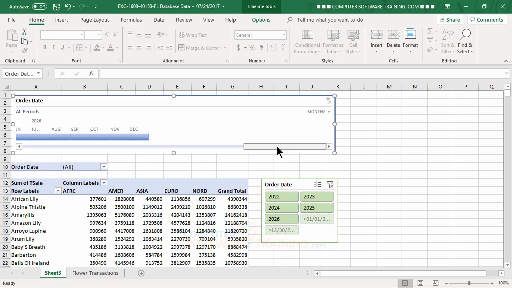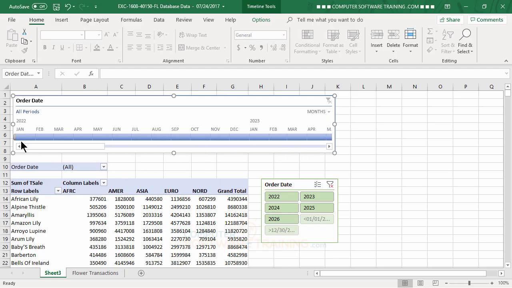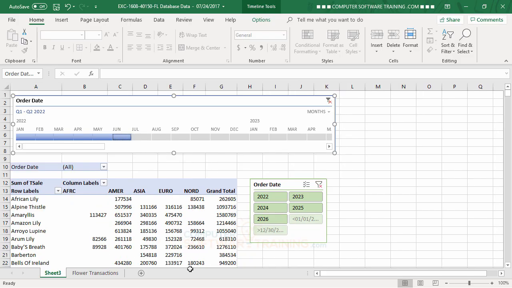So what you're looking at here are each of the years and then broken down by month. All right. Now, what I can do with this is I can actually start from, let's say, January of 2022, hold down my mouse on that, drag it out, and go to June and let go. And now what I'm looking at is the first quarter, actually the first and second quarter, as you see, quarter one and quarter two of 2022.